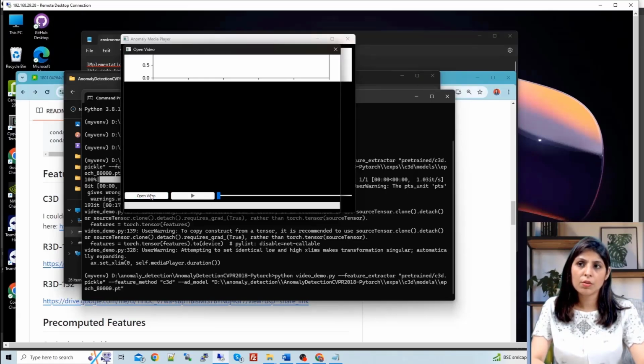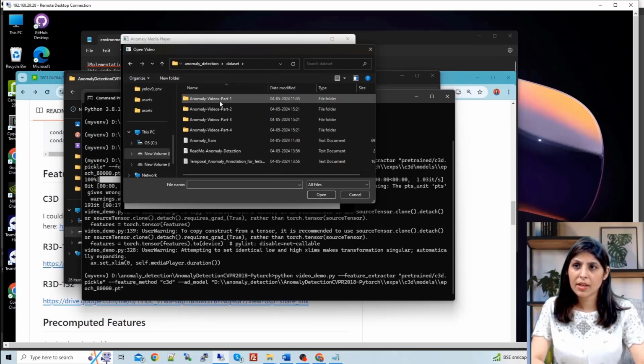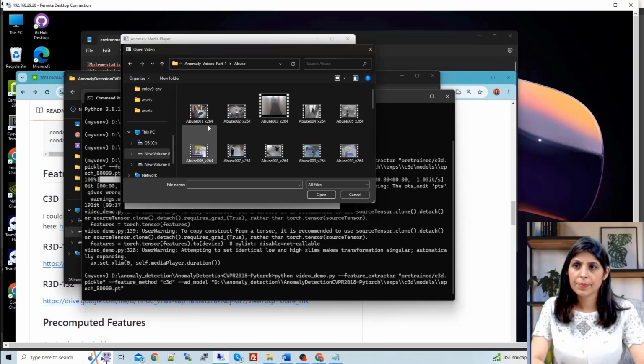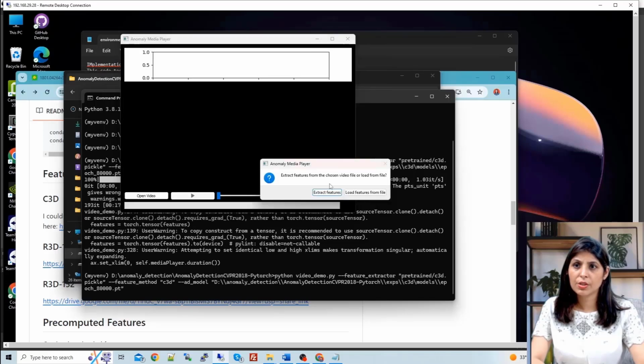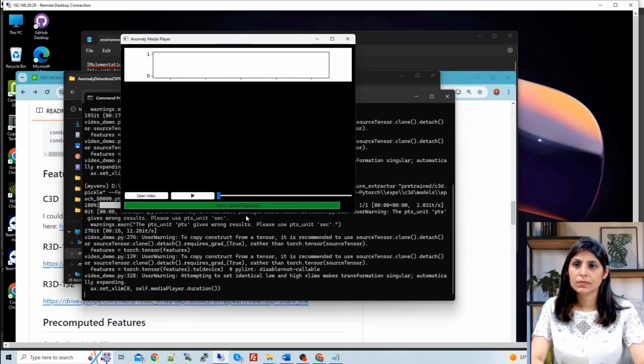First open a video, meaning select a video on which you want to work. So let's pick any video from here only. Let's pick this first video, and then we have to click on this extract features. Features are extracting now. So now features are extracted.